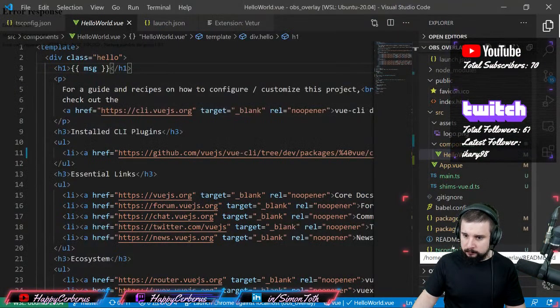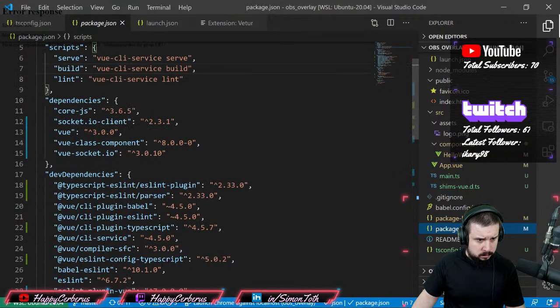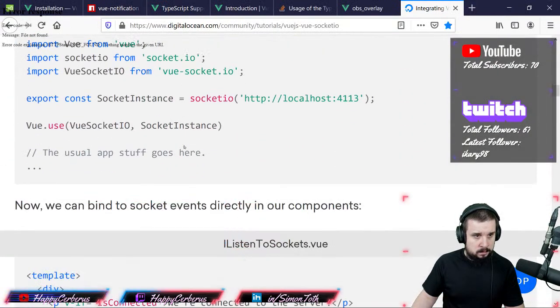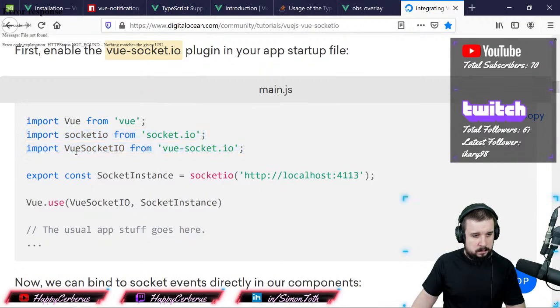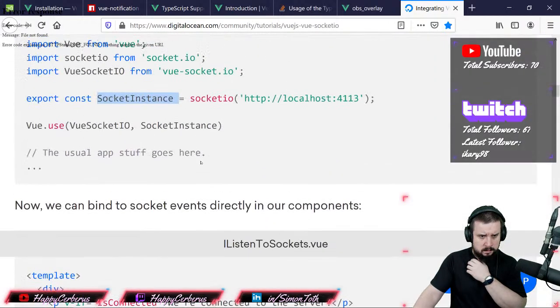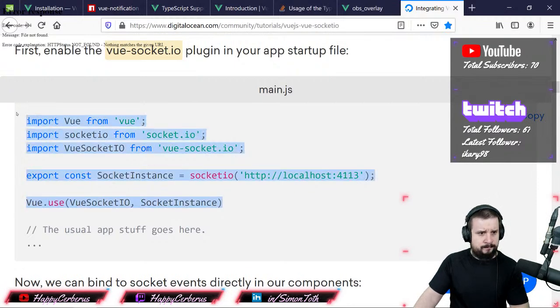Right, that should be fine. So in the package.json we should have the right sockets and Vue sockets, sure. So then, okay, so this is in the app. Wait, so this is actually server, but I don't need a server. Socket instance, socket IO, or is this a client? Maybe this is the client. Really not sure.